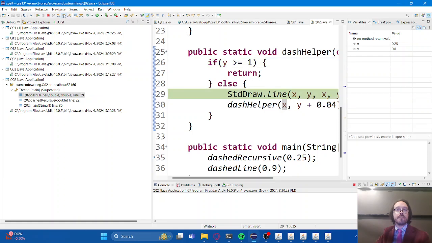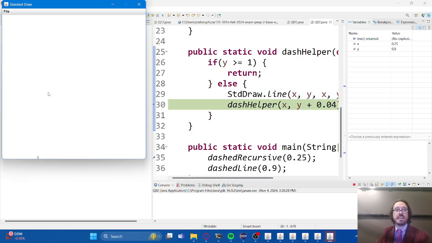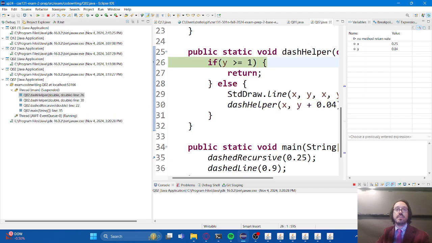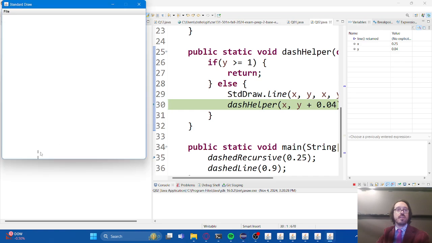All right. Draws the first little dash. Takes a second for the first one because it has to spin up the window. This time I will click step into. You can see, all right, now y is at 0.004. So it's going to draw the next little dash. There it is, right? There's the next little dash.